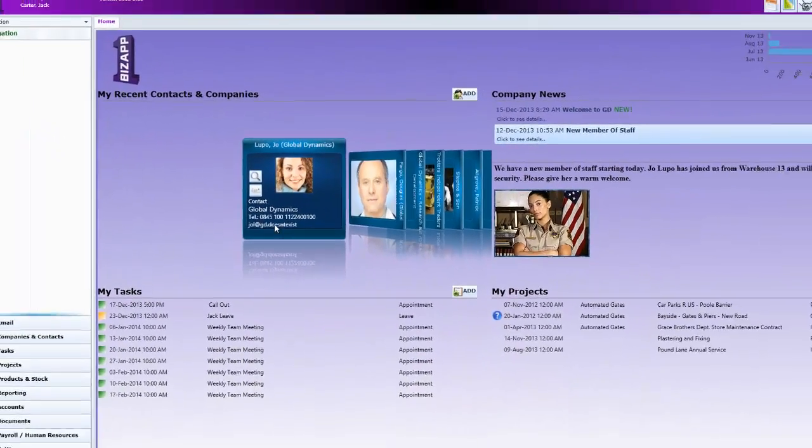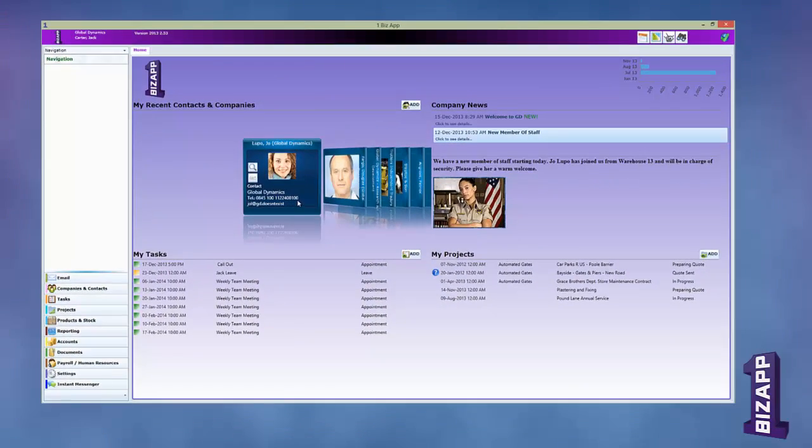This has been a general introduction to the home screen showing the main areas and how they are used in 1BizApp. Each area is explained in much more detail in other videos in the 1BizApp series.